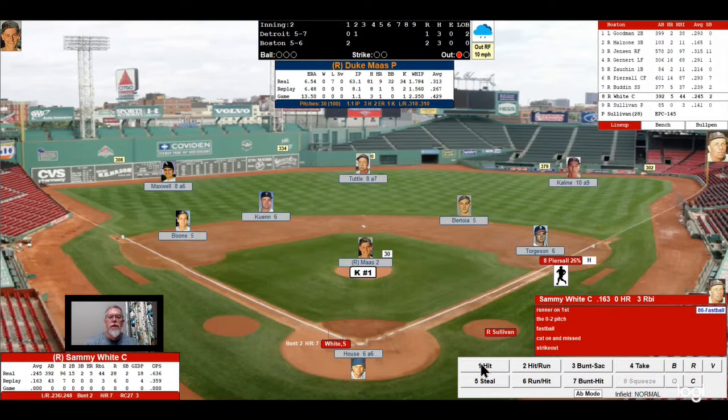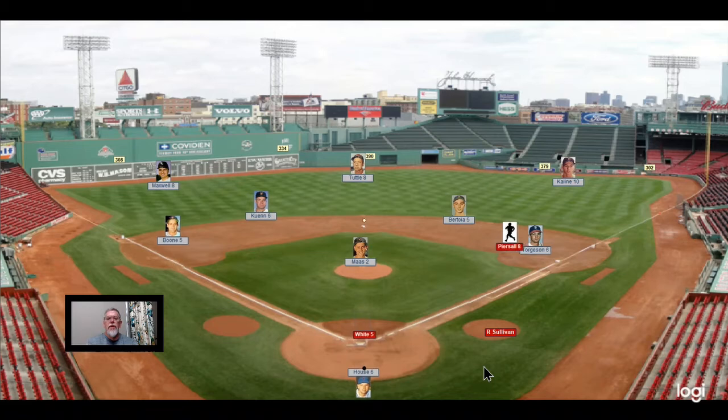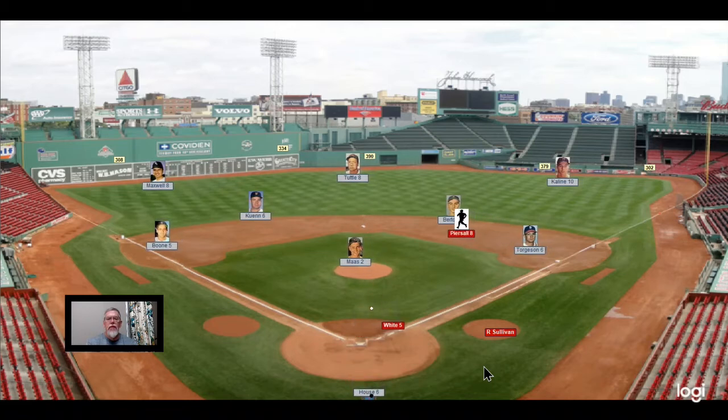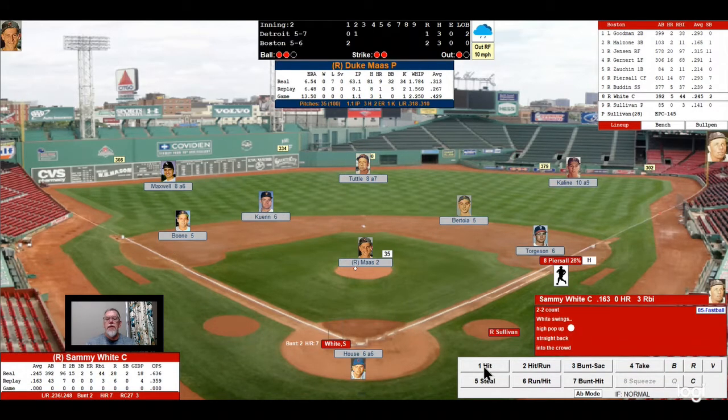As Sammy White, the catcher, comes to the plate, batted .245 in 1956. In this replay, he's at .163. House gives the signal to Maas. Maas glances over at Piersall, goes into his windup. Here's the pitch. Popped up. House ranging back. Looks like it may be out of play. And it's into the crowd.